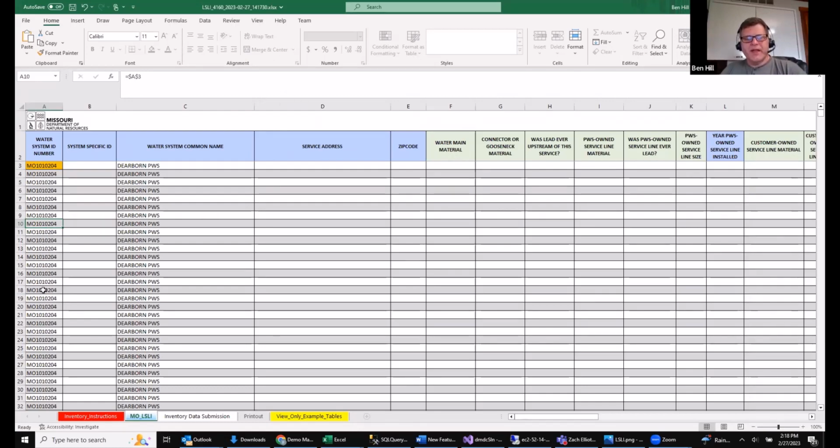And the reason it's doing that is in the DNR spreadsheet, it's designed so that you actually only enter that system ID in this very top cell, and then it automatically calculates it for the rest. It duplicates it for the rest of the cells. And until you enable editing, it won't run that formula. That's why we didn't see that before.